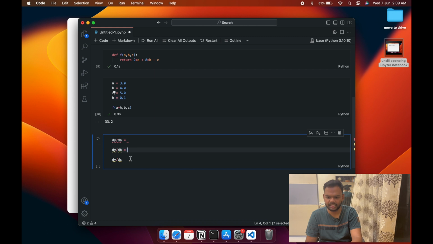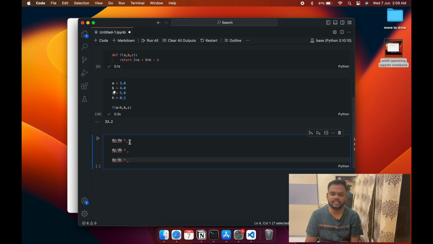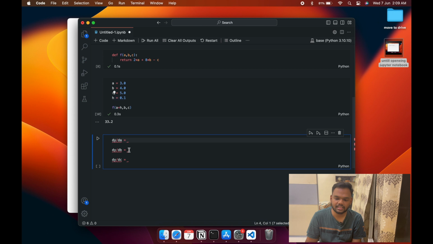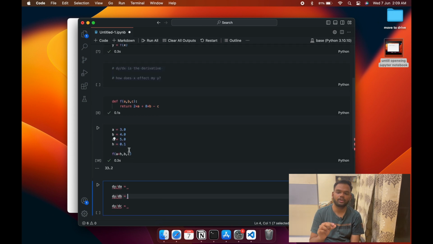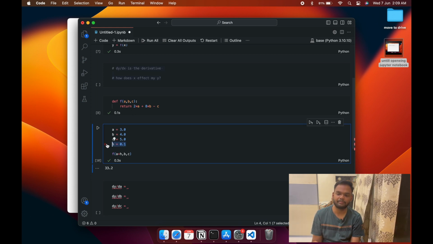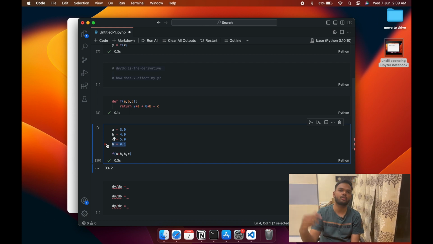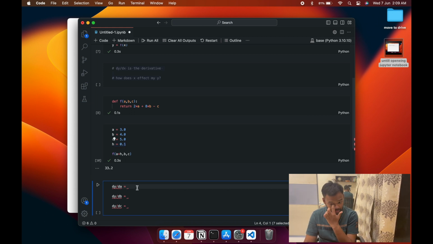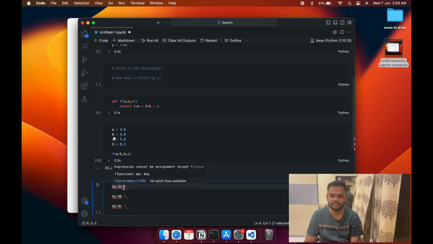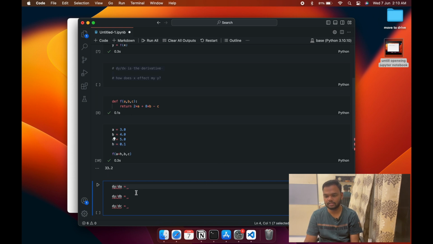Okay, so how do we calculate this? Now what does this indicate? dy by dA tells us how my a is affecting y. What is the effect of a on y? Which means if I modify my a by a small amount, what is going to happen to the output? How will my y change? To calculate this, we have a formula.